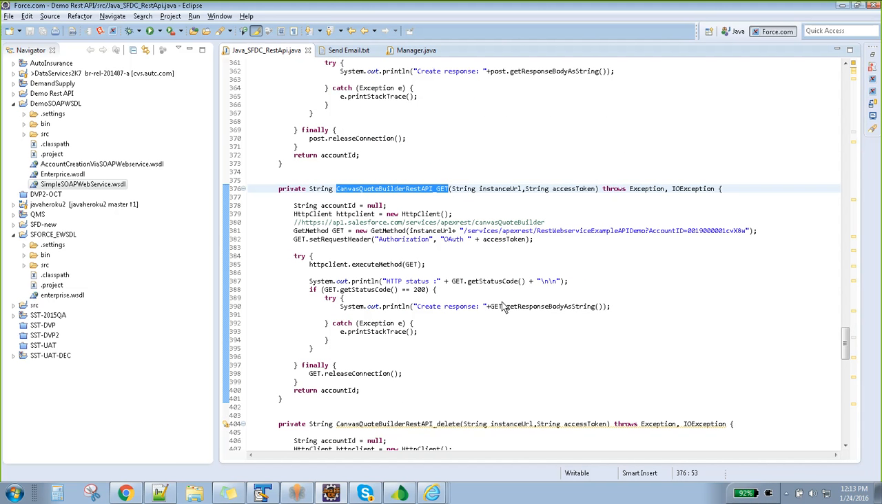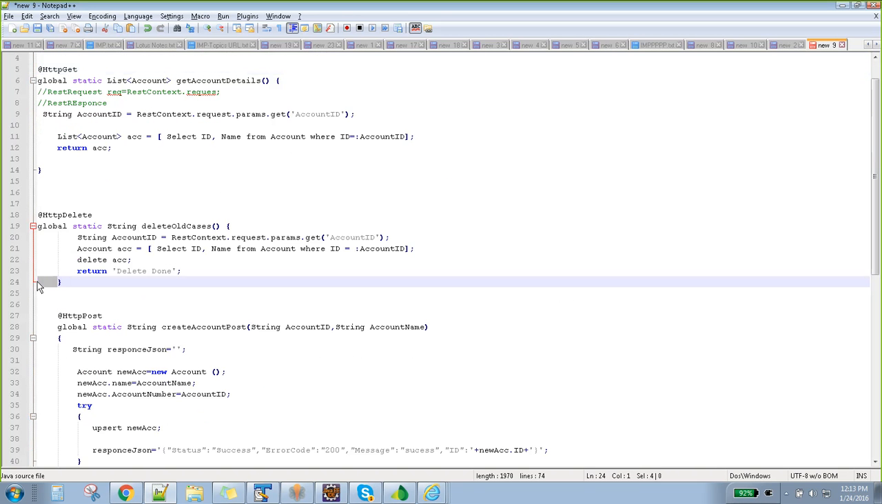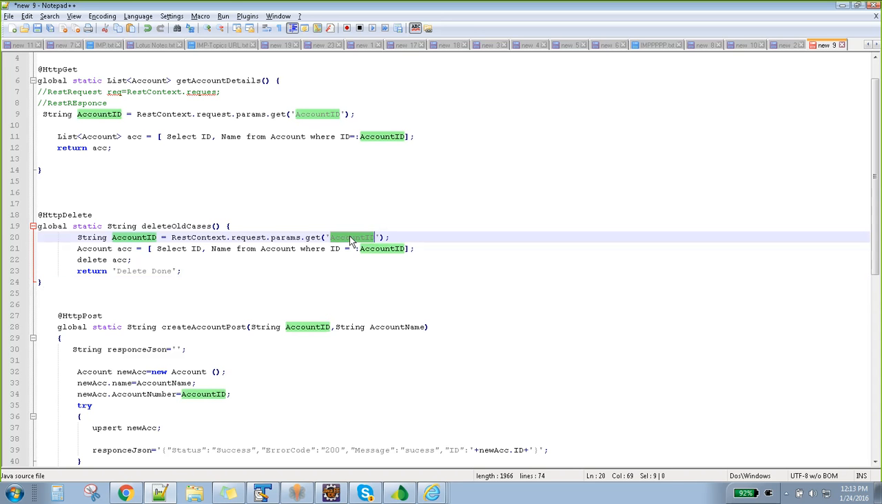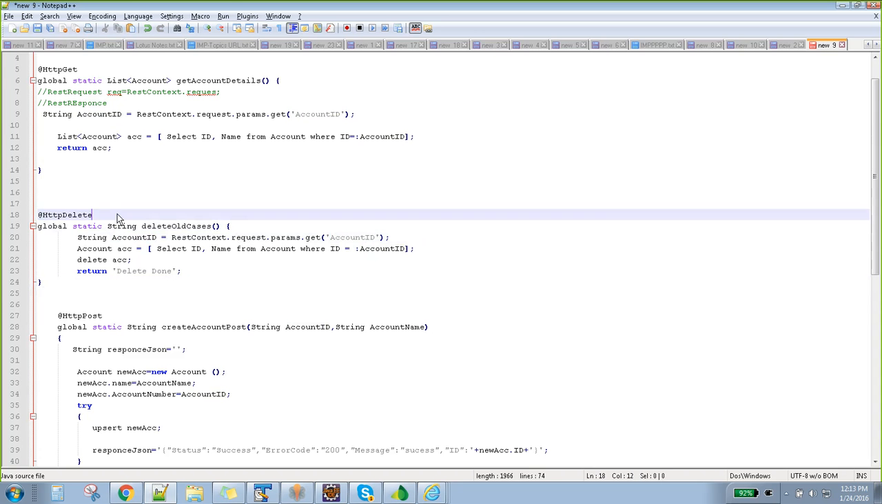So this is for a GET method. Similar for the DELETE method also. The DELETE method is what we use for deleting the account data, or whatever it may be. You can write your own custom logic here. It is especially for deleting data, and the annotation will be HTTPDelete. This annotation you always have to write, or else it won't become a service.